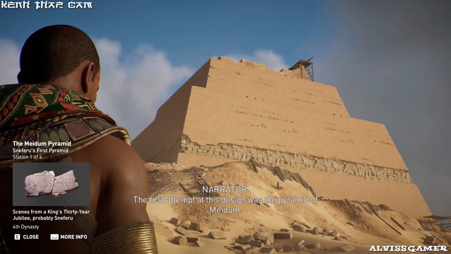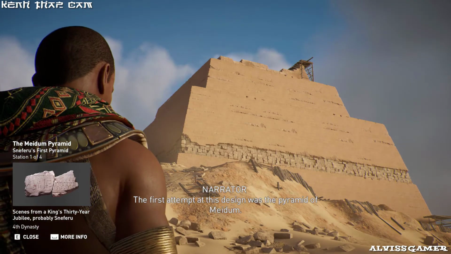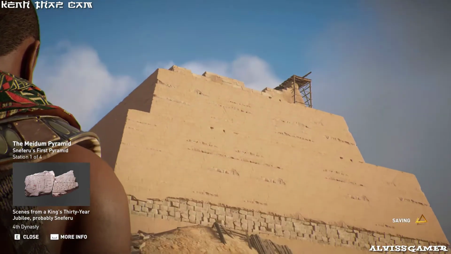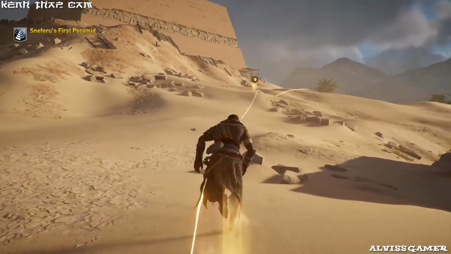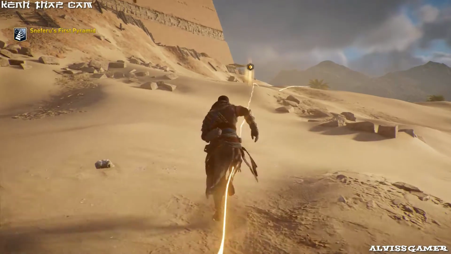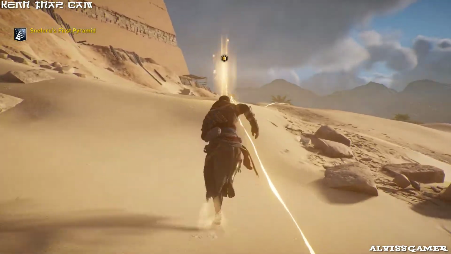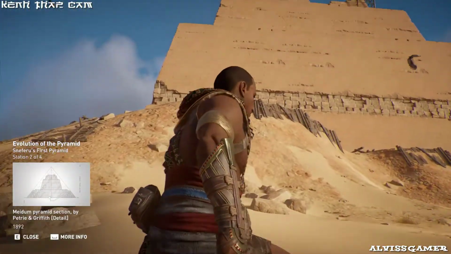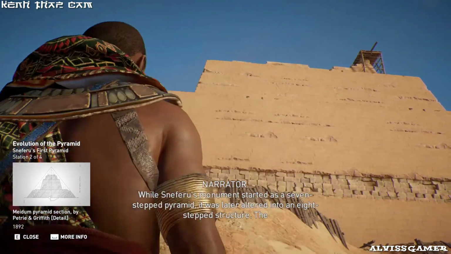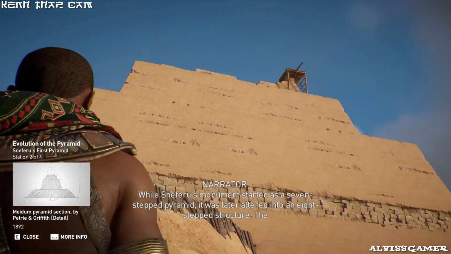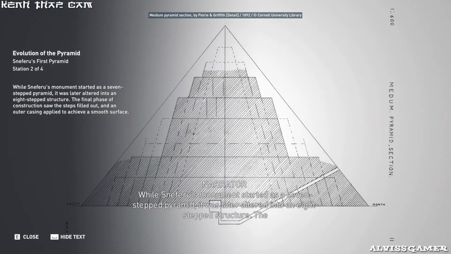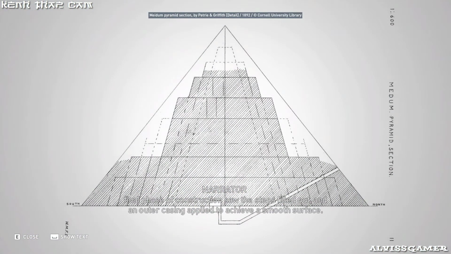The first attempt at this design was the Pyramid of Meidum. While Sneferu's monument started as a 7-stepped pyramid, it was later altered into an 8-stepped structure. The final phase of construction saw the steps filled out and an outer casing applied to achieve a smooth surface.